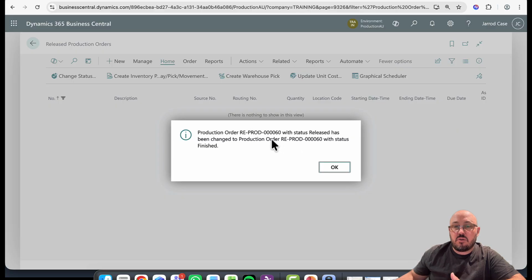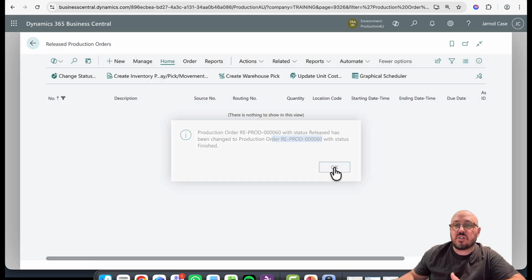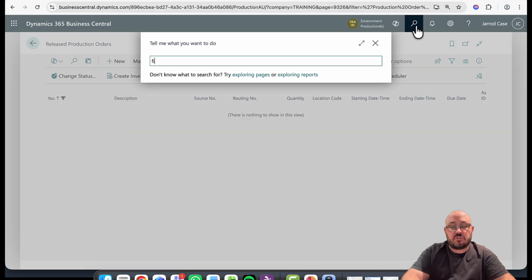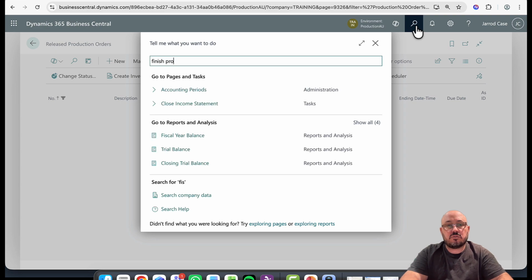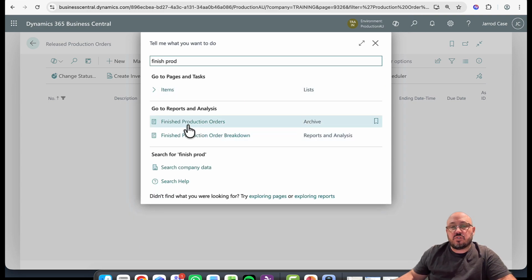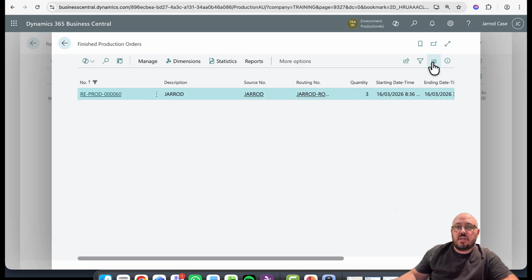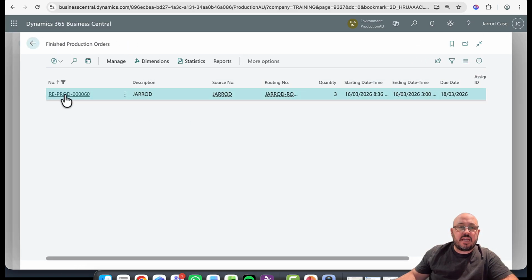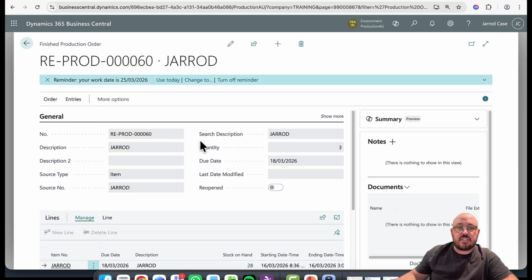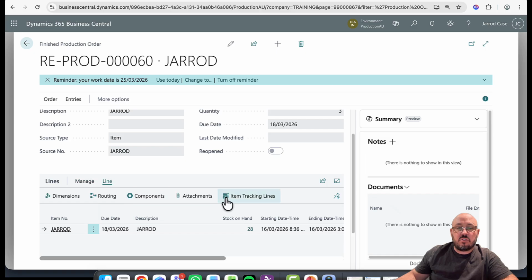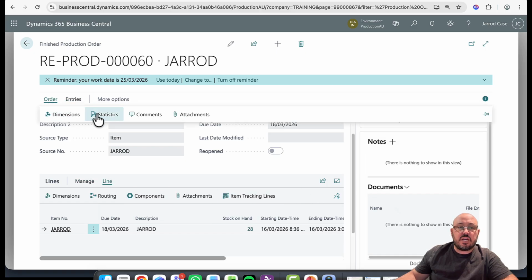And so now if I want to find this, I have to go to finished production orders just here. And here is my finished production order that I can go open and I can dig into it, and it's lost its features. So a lot of features have disappeared, the journal's gone, and you can still get your statistics. You've got the ability to still use some features.